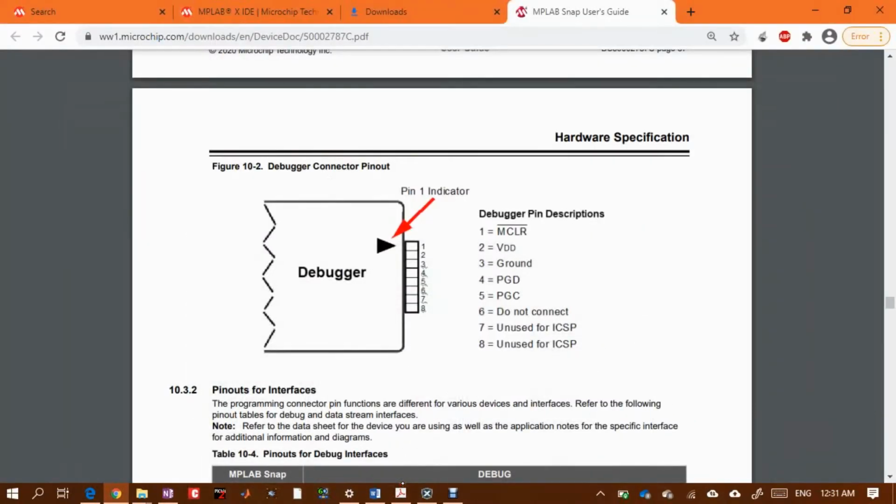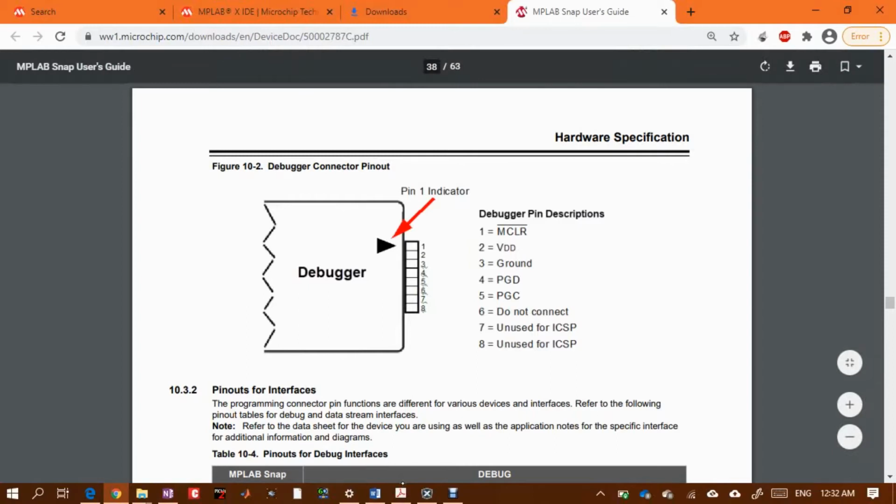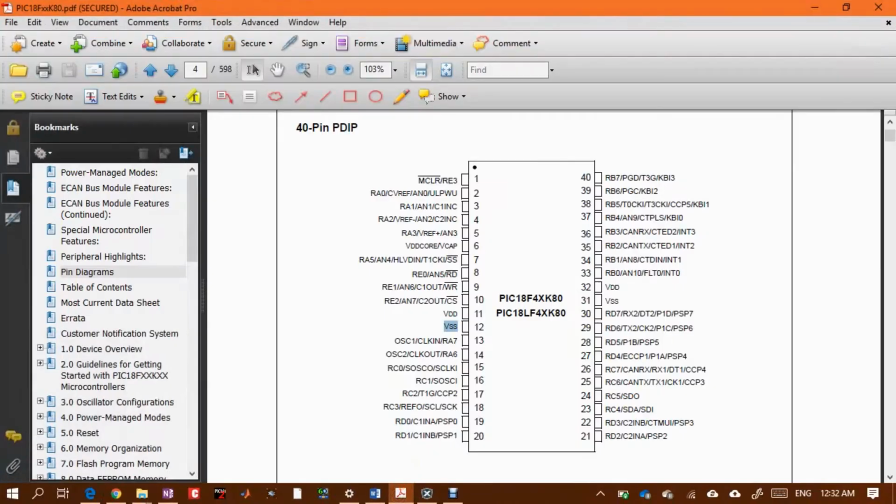Then we have PGD. PGD is the programming data pin. So this is the pin on which the data is transferred from the laptop or PC through the programmer to the microcontroller. So PGD, the data, which is the hex file, is serially transferred from the programmer to the microcontroller using the PGD pin, the programming data pin. And this pin on the microcontroller side is pin number 40. So it is pin number 40 of the microcontroller.